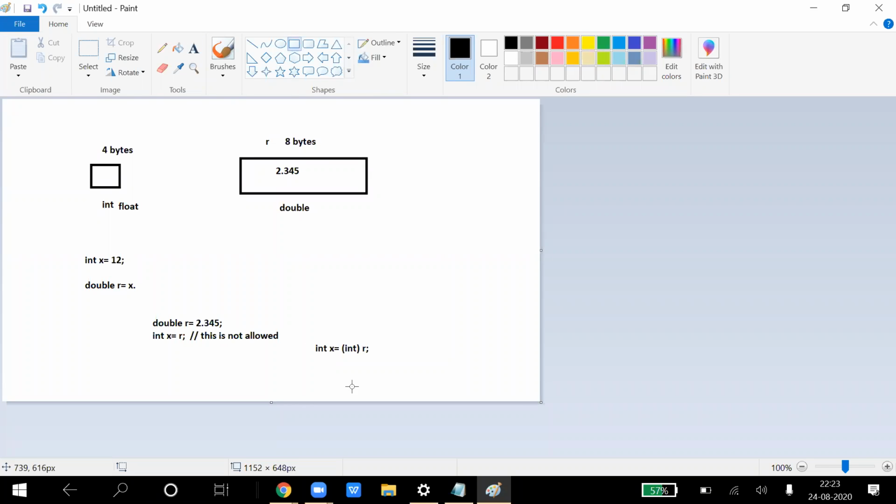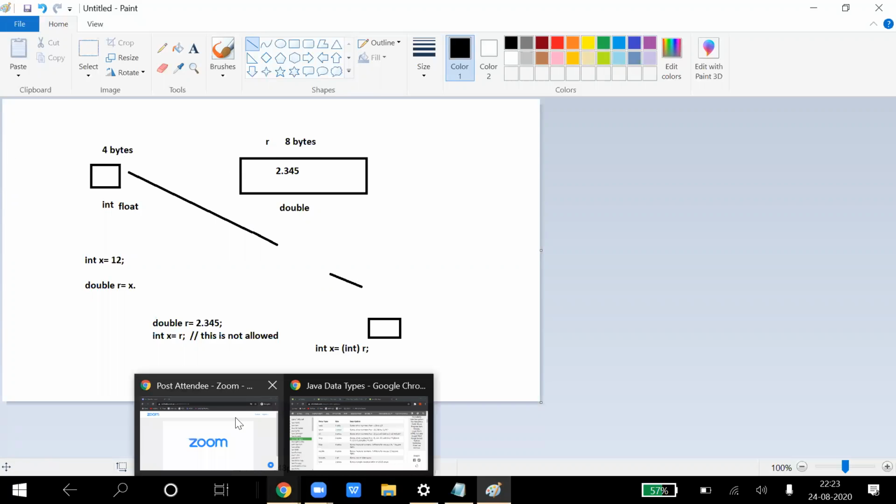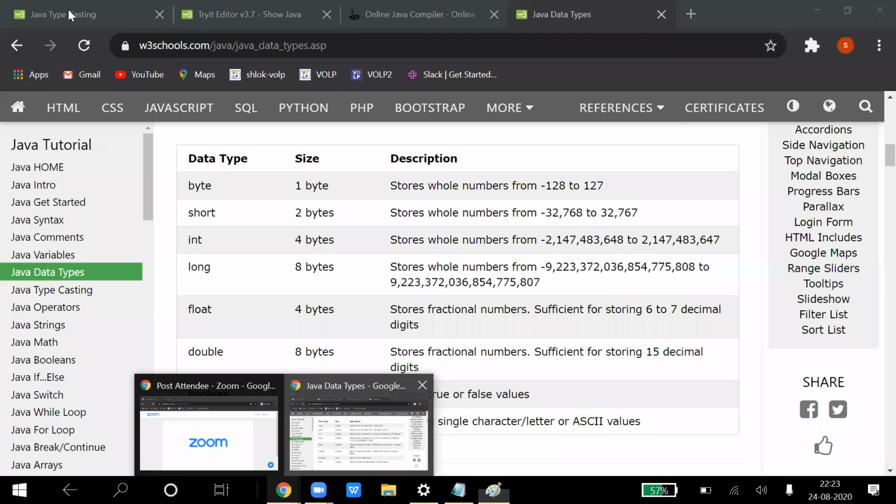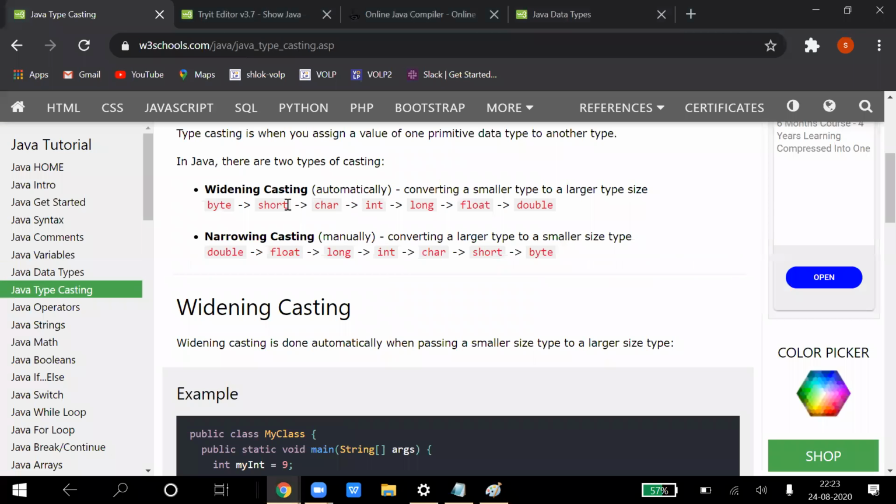So with this line, it will create one temporary small box of 4 bytes. Now you can put a 4 byte thing into another 4 byte thing. That is fine, there is no issue in that. But you cannot put a bigger box into a smaller box. So this is the kind of hierarchy they are explaining in this particular chapter.